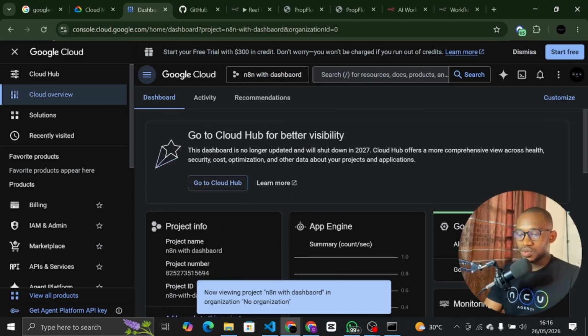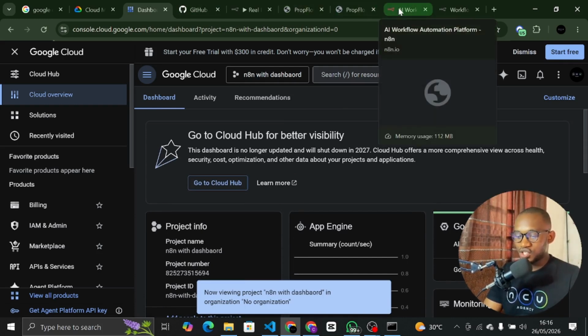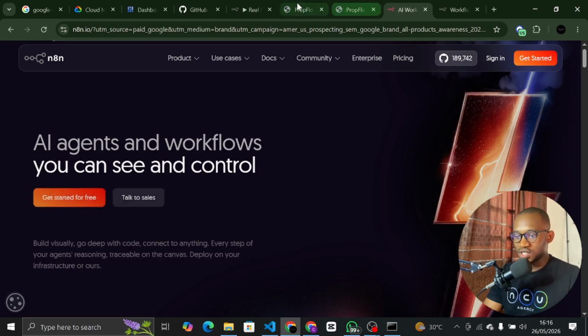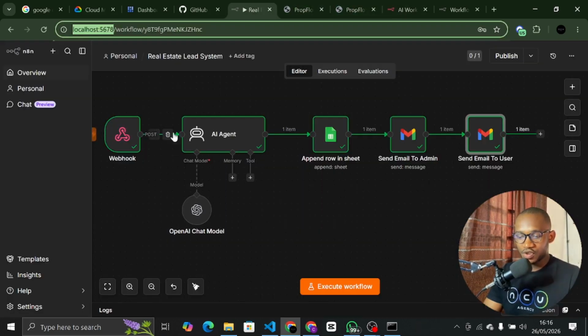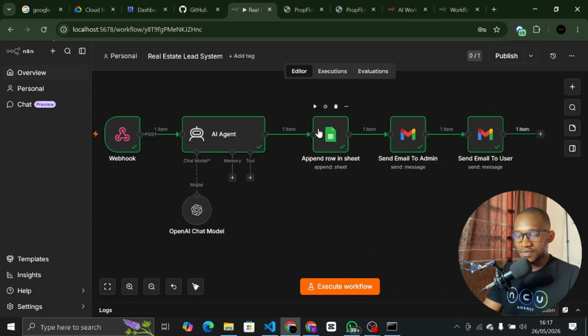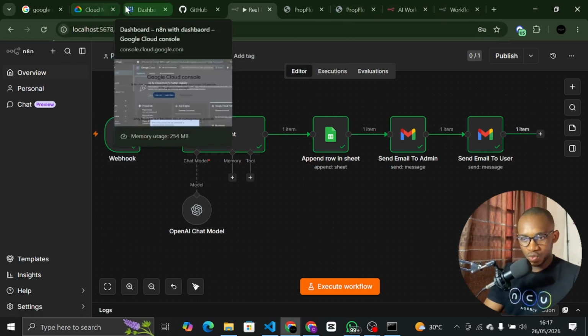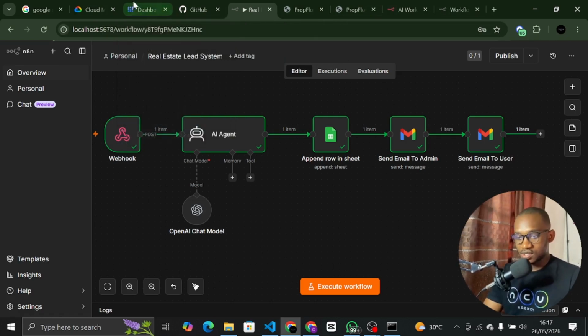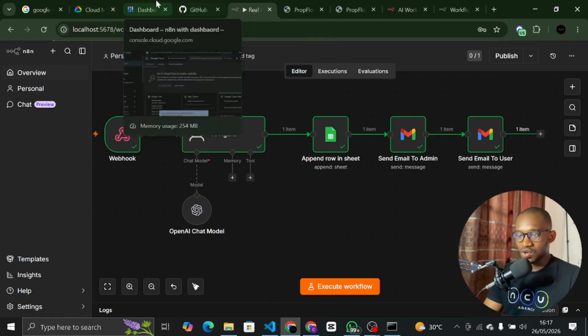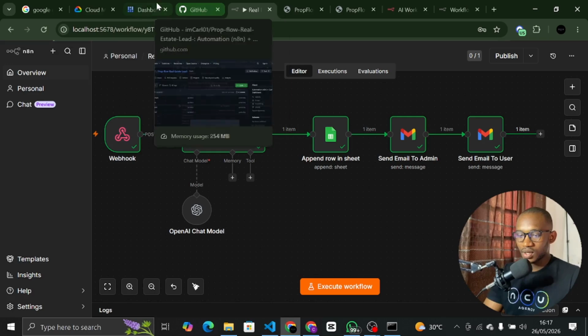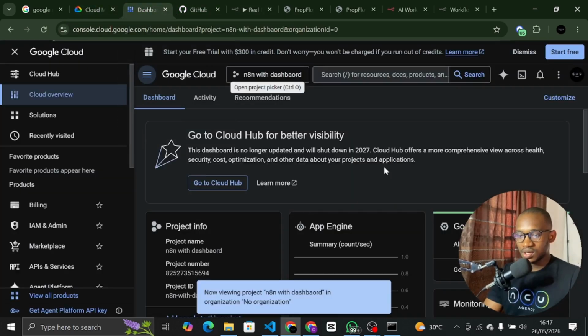Now, if you check the previous workflow we did, here it is, you see that we have sheets and we have emails. So we have to activate that in this current workflow, the one we are doing now. So let's go back to our Google. This is the dashboard.